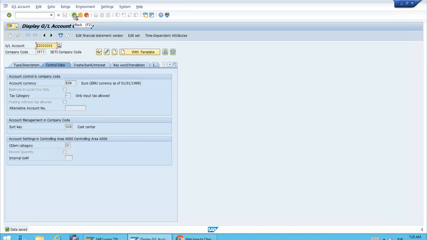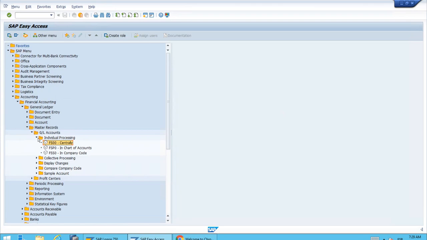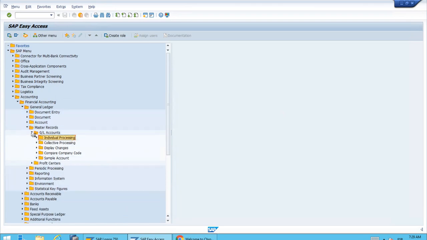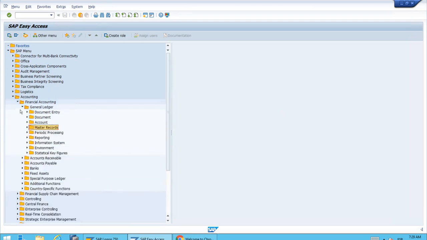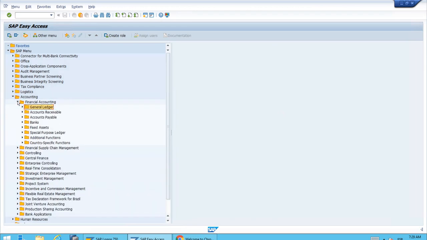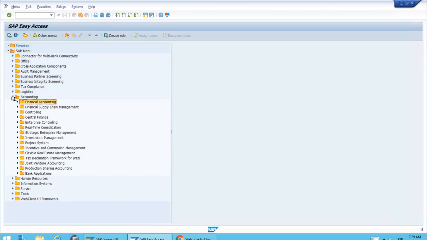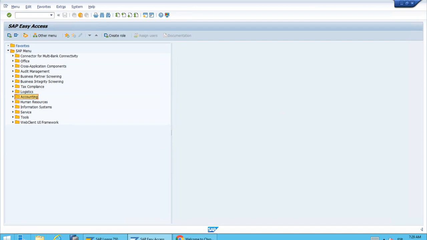So the system is not guaranteeing that the master record was created correctly. It's just that it will allow you to save, but you cannot post later. If you try to post, you will get an error message saying that you should come and complete the data for controlling. So interesting, and also differences between Fiori Launchpad and the classical graphical user interface.